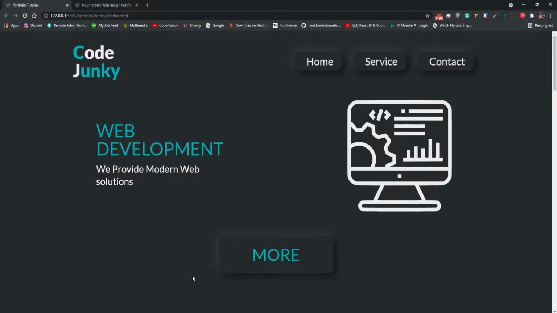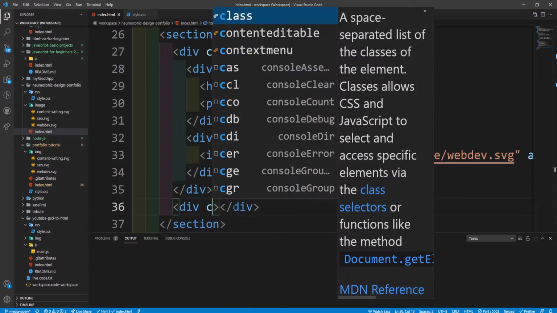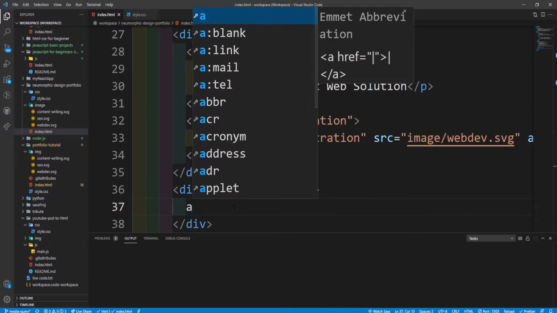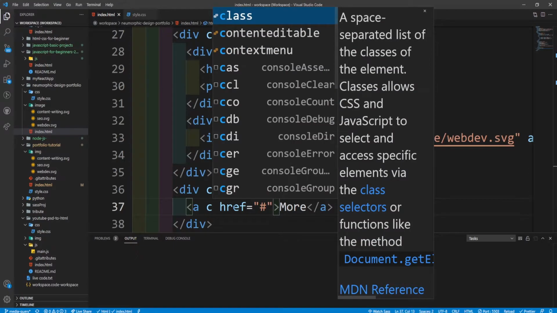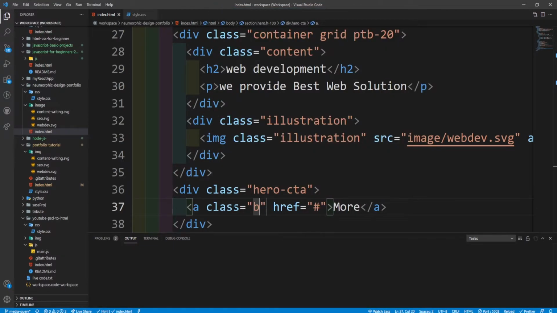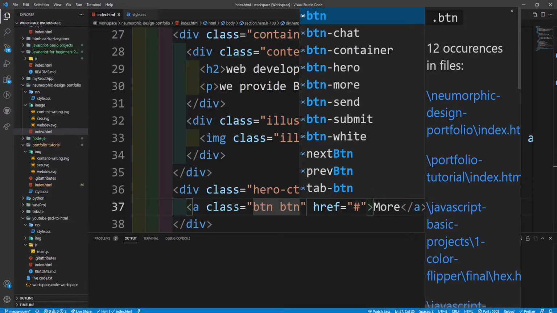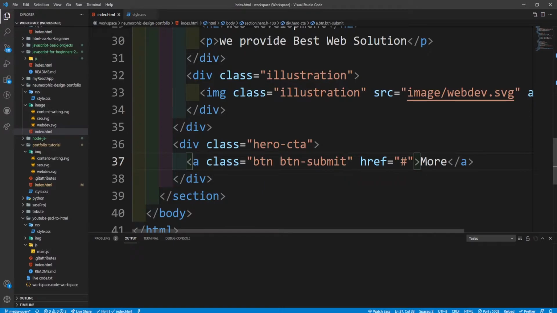Well, I think I forgot to add the button also, so let's do it. Add another div for the button, class name hero CTA. It's call to action. Let me add an anchor tag with the hashtag more and class of btn and btn submit. Now the markup is finally ready, and now let's add CSS to it.